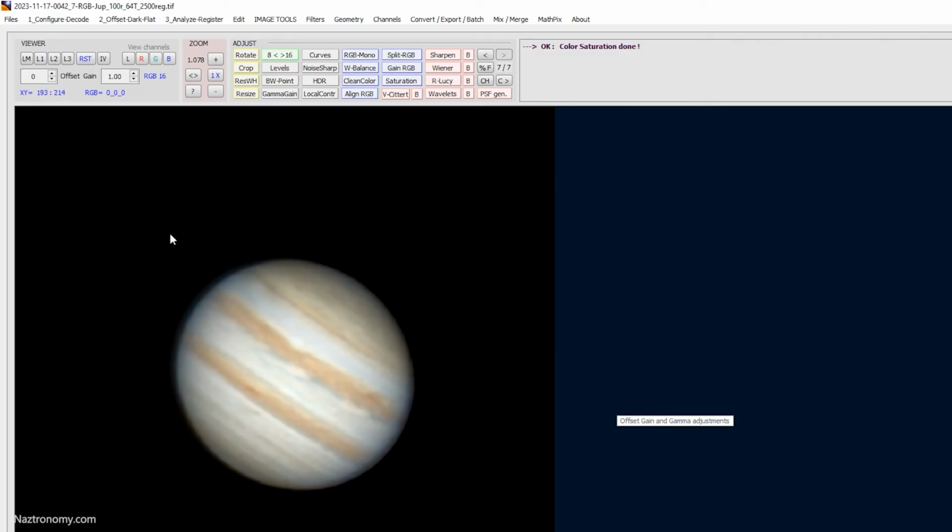And I am actually pretty happy with how this looks. You know, I used this with a 6SC with a 3x Barlow, so I am extremely oversampled, but it doesn't really matter as much for planetary as it does with a DSO. But this looks pretty good.